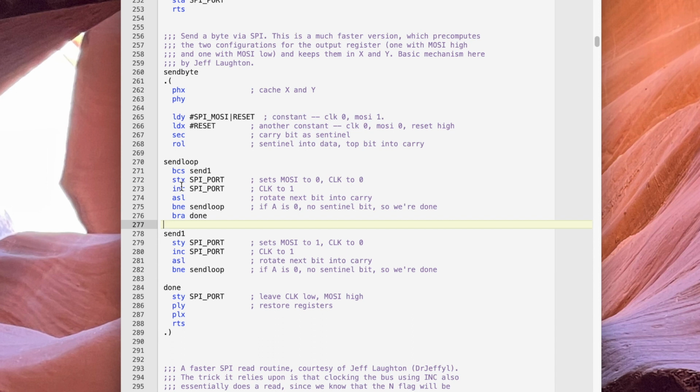So that's the first trick that it uses, is to pre-compute the values so that you're not having to do any calculations on the fly. It's much faster to just store a value from a register into the port to do what we need. Okay, so what's the second trick? The second trick is just for keeping count of how many bits we need to send.